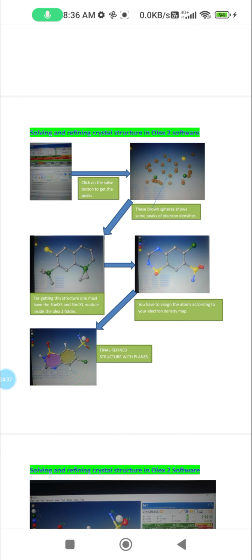As the first molecule is HCT, hydrochlorothiazide, I know which atoms are present in the molecule. There were 3 nitrogen, 4 oxygen, 2 sulfur, 1 chlorine atom, and 7 carbon atoms present in the HCT. So when I click on the solve button using the cell access, the software already knows that the structure is like this. For getting this structure, one must have the cell access and cell Excel modules inside the OLEX2 software.